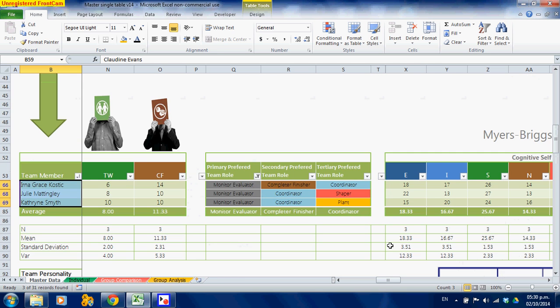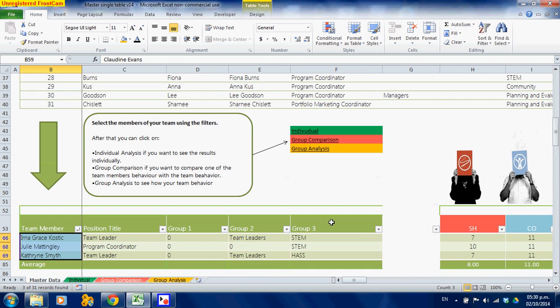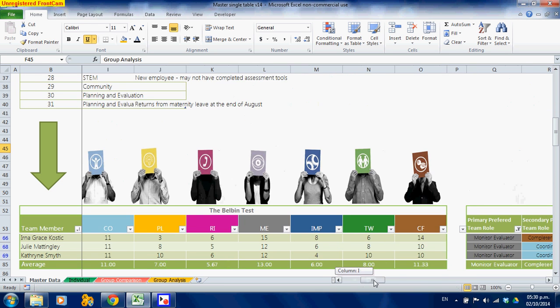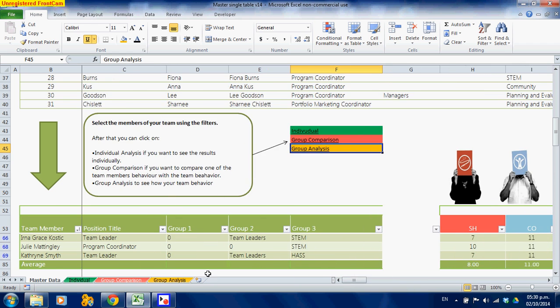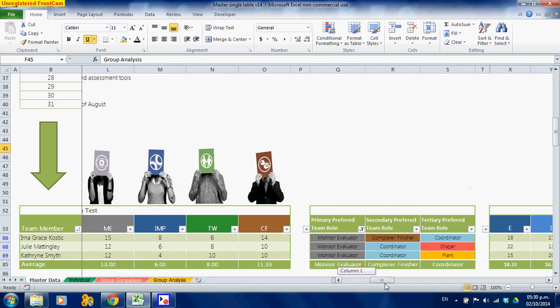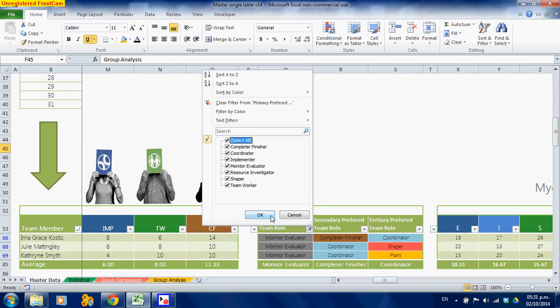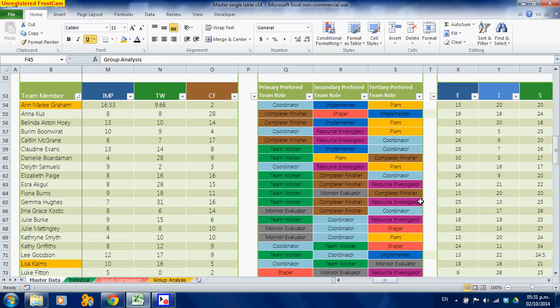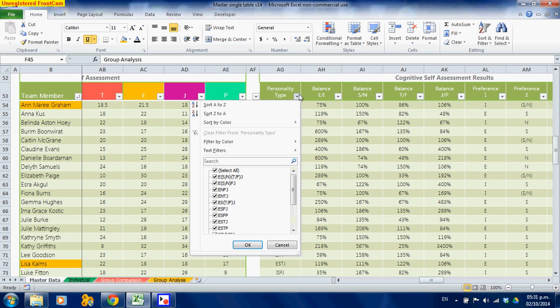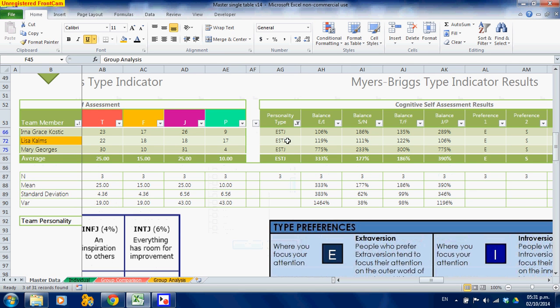Also with this monitor evaluator you can see how the team will perform. If you go to group analysis, you can see how this group of 3 people who got primary role as monitor evaluator will behave. Okay, so there are millions of different combinations that you can look at here, and it will show you everything you need. You can also choose one personality. For example, you just want to see, let's unselect all and then put the ESTJ, for example. So we have 3 people with this type of personality.